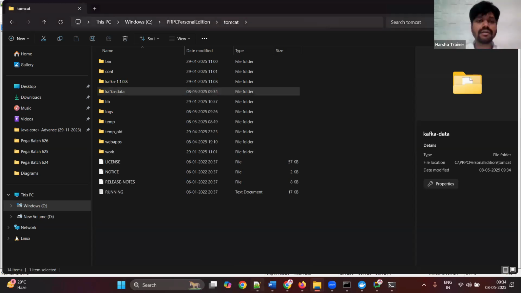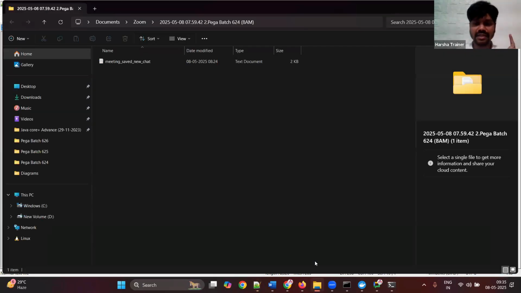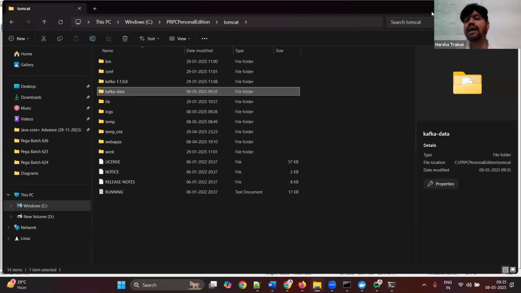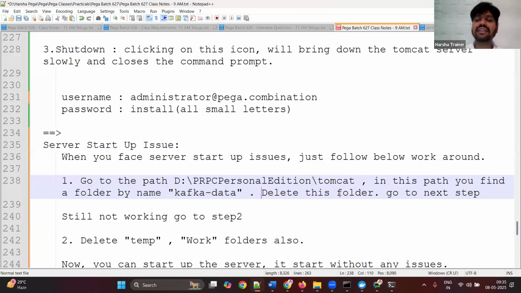When you have a server startup issue, go to the Tomcat folder. There is a folder by name Kafka data. There is also a folder in the same path by name Kafka 1.1 something. Never touch that folder. That is sensitive. I'm talking about only the Kafka data folder. Delete that folder. Move it to recycle bin.